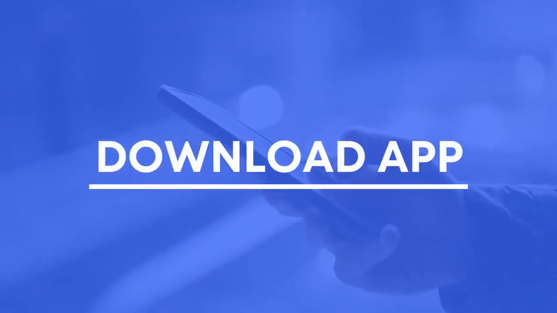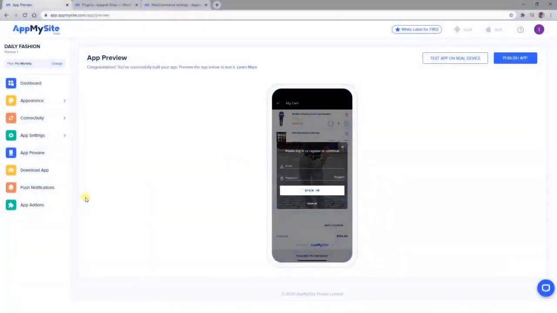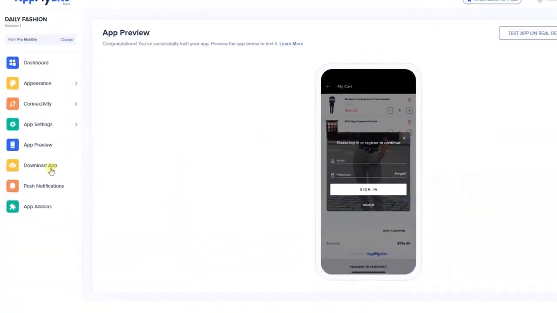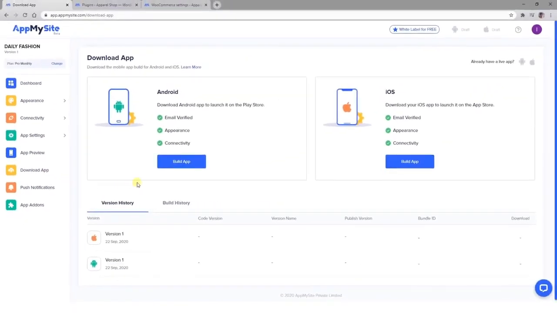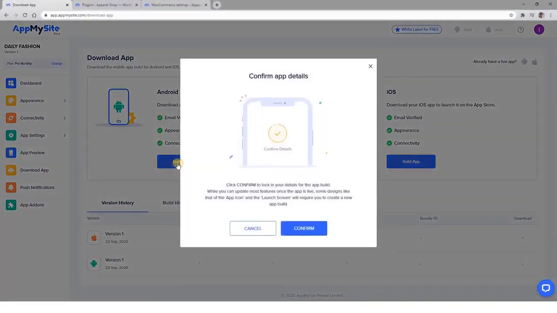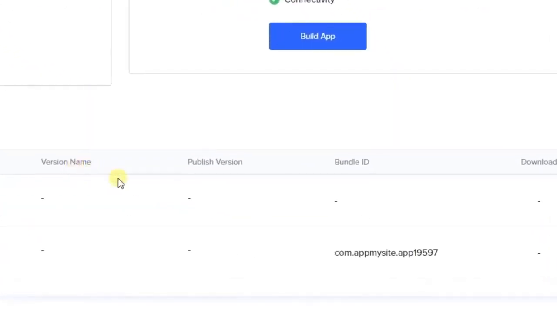Once you're happy with your app and have corrected any issues you discovered while previewing it, you can download it. Click on the Download App tab and select your preferred mobile app operating system by clicking on its corresponding Build App button. You'll be asked to confirm that your app is ready to make its debut, and then AppMySite will begin building your app. This process might take a few minutes. When your app is ready, you'll be provided with a bundle ID for your reference.